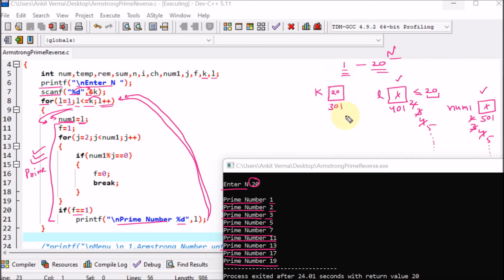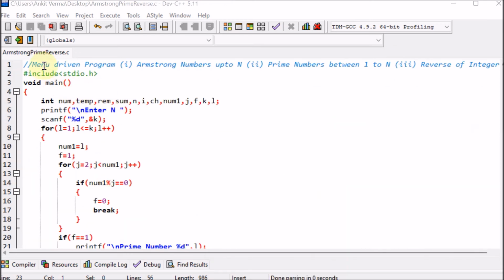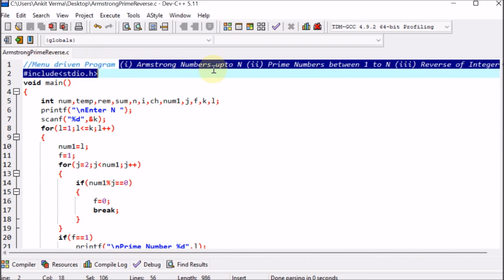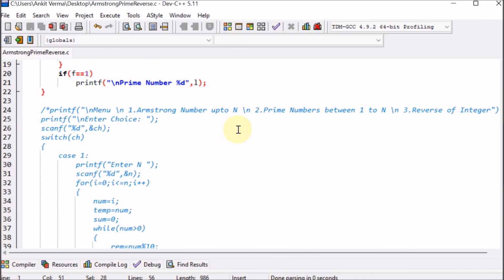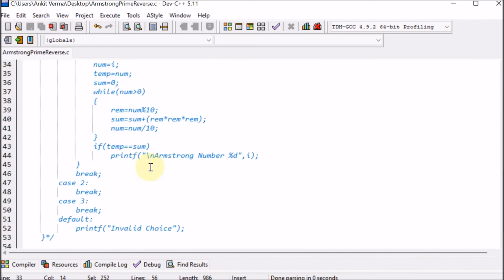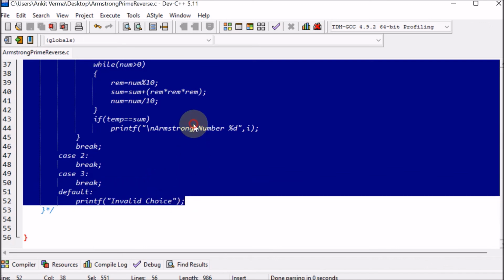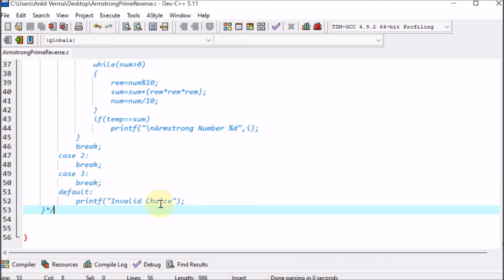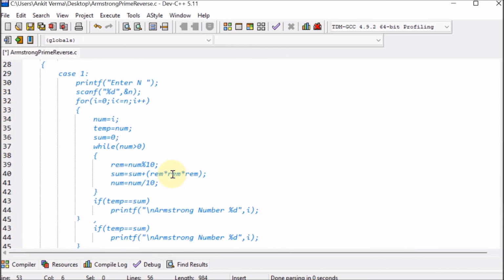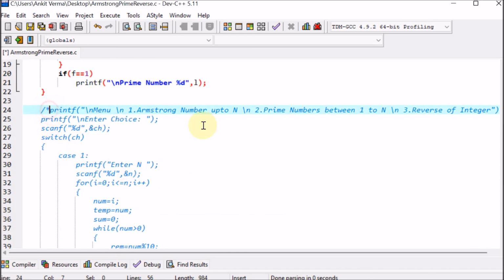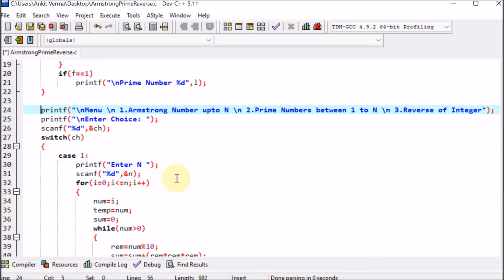So we are going back to the code. So here we know that this is the menu driven program. We already know that the first part of Armstrong number up to n we have already made. So this is the comment, that's why this code is not taken by the compiler. Now inside that we are removing the comments. So star slash and initially slash star we are removing. Now this program is active.